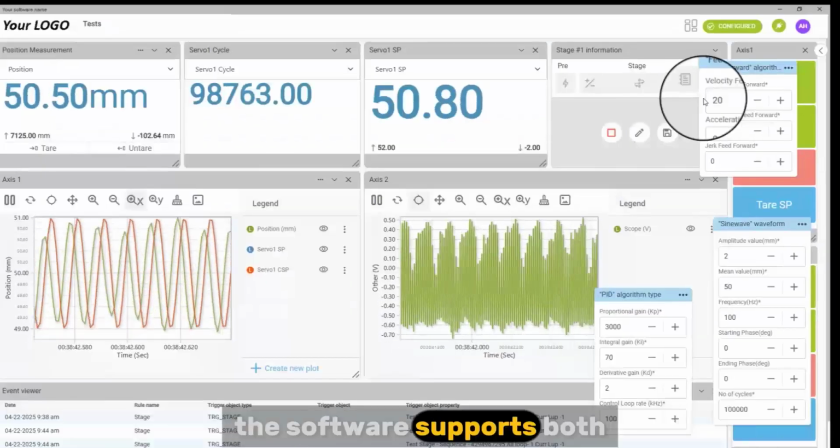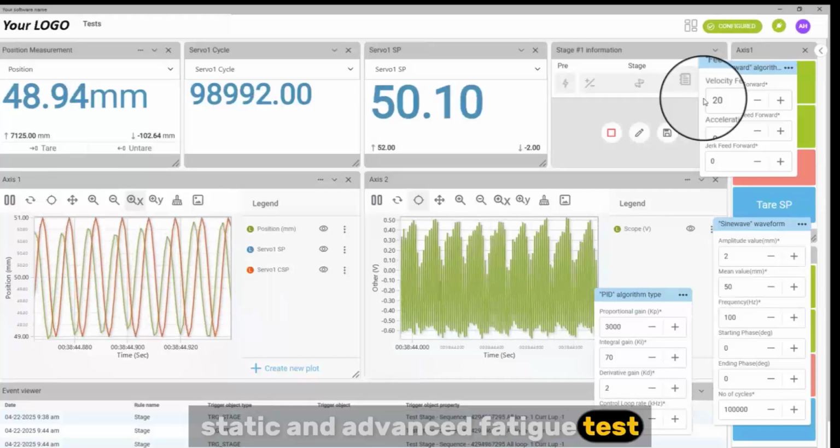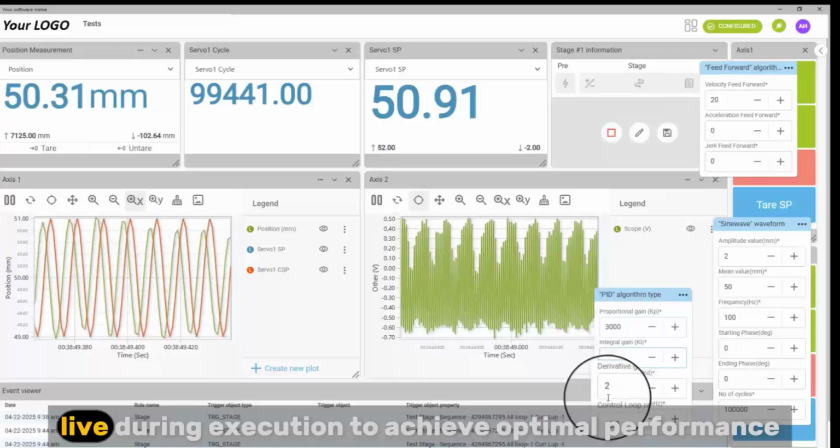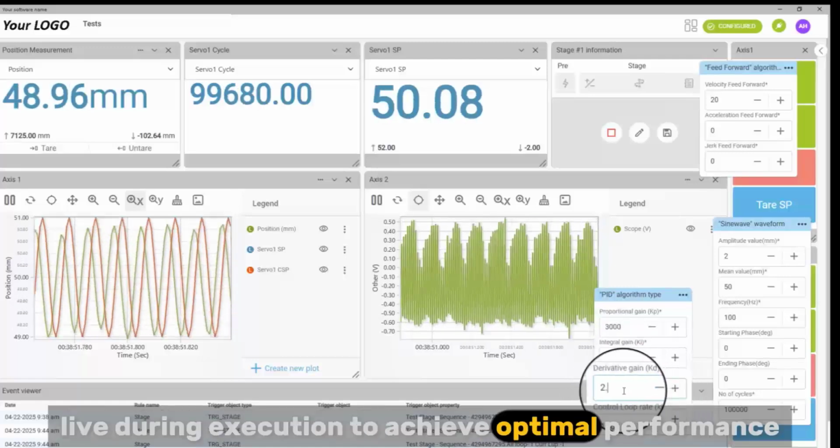The software supports both static and advanced fatigue tests. During the running test, you can fine-tune control or waveform parameters live during execution to achieve optimal performance.